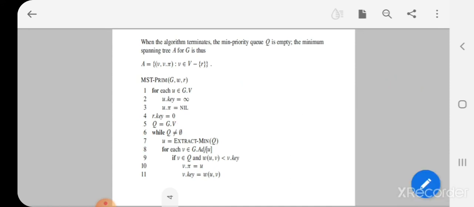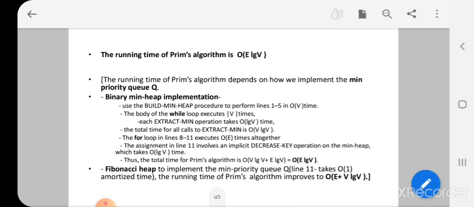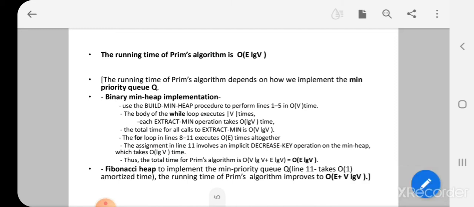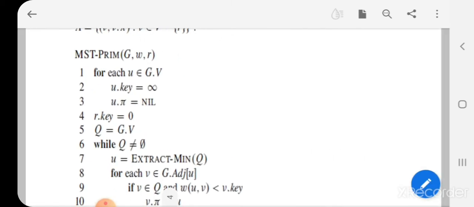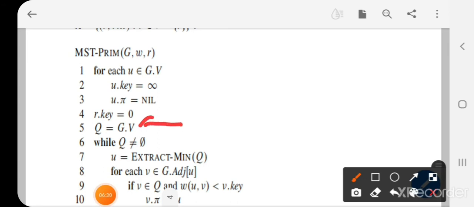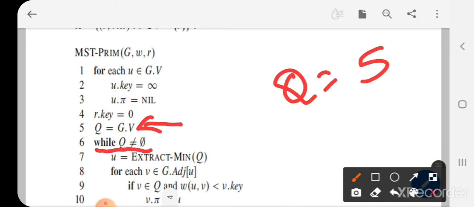So this priority queue will take a time of... here it will take all the vertices. This priority queue containing all the vertices. And here we check that while Q is not empty. So there are 5 vertices. Initially Q is filled with 5 vertices.